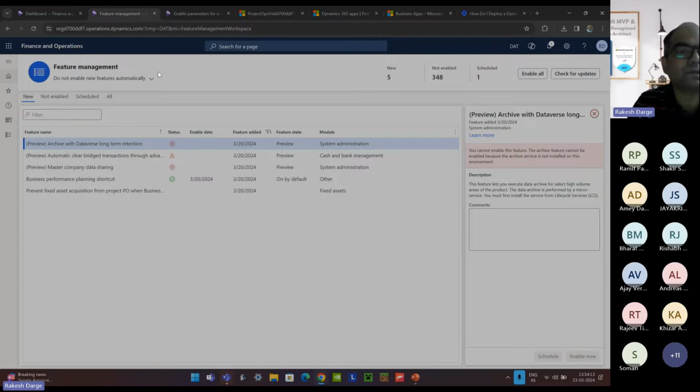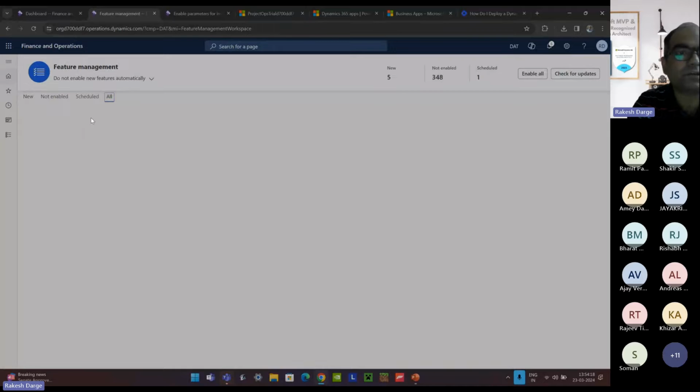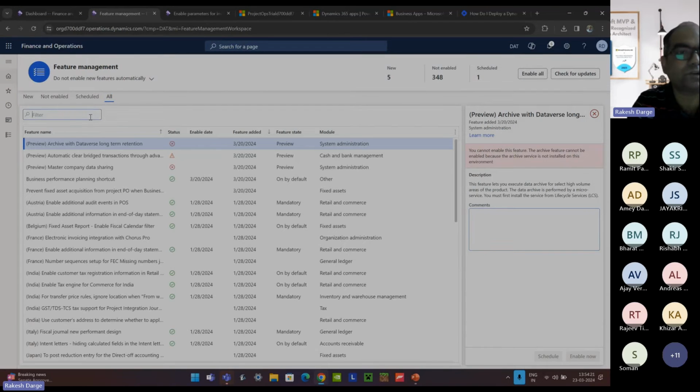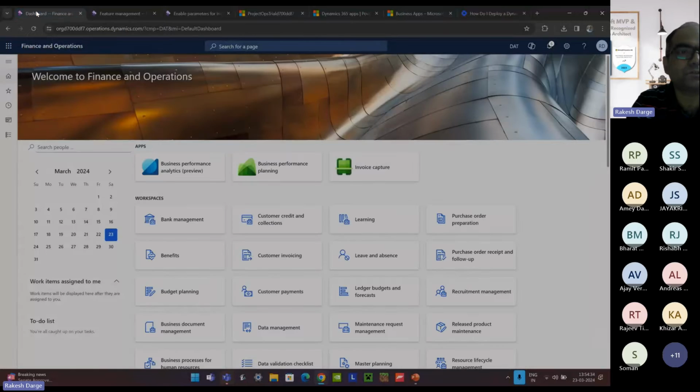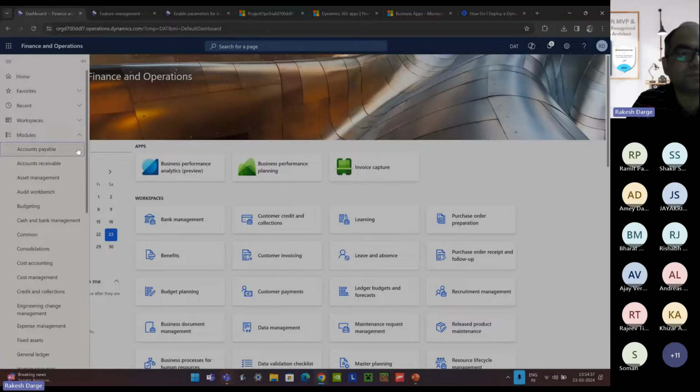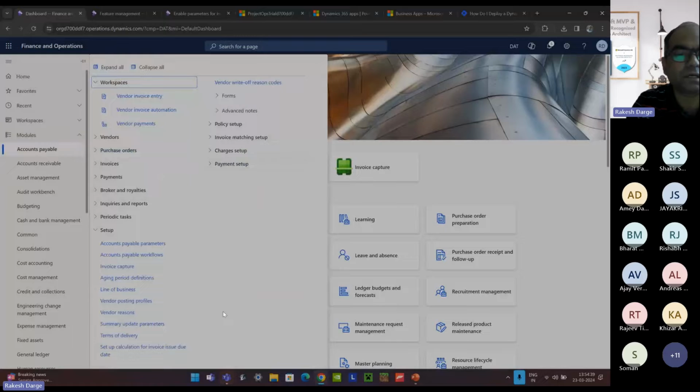Once you navigate to feature management, you can filter with invoice capture. I have already enabled invoice capture, which is the reason you will not see it listed as a feature here. Once you enable invoice capture, it automatically allows you to enable a set of parameters in the accounts payable module. Then navigate to setups, and navigate to invoice, and navigate to the invoice option.